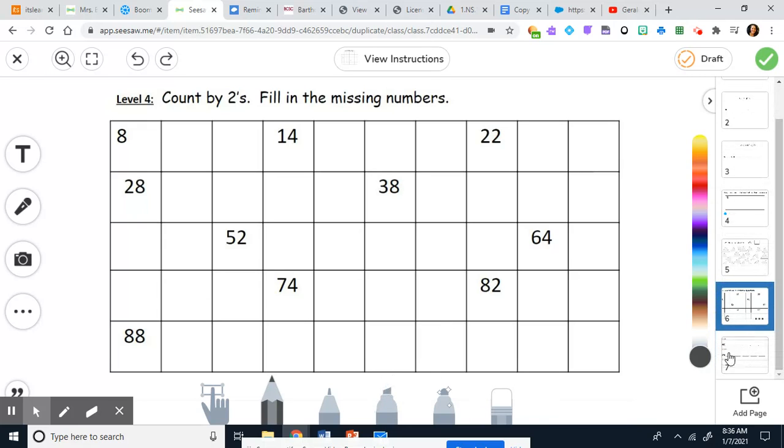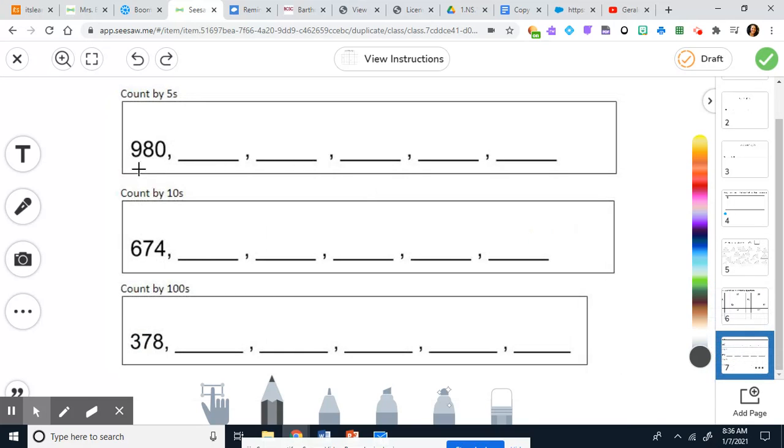And then the last page is number 7. You will click number 7. And this is a couple of different things. So this is also the above grade level, and I know you guys can do it. Counting by 5s. So what comes after 980 when you count by 5s? Okay, and you keep going, counting by 5s.